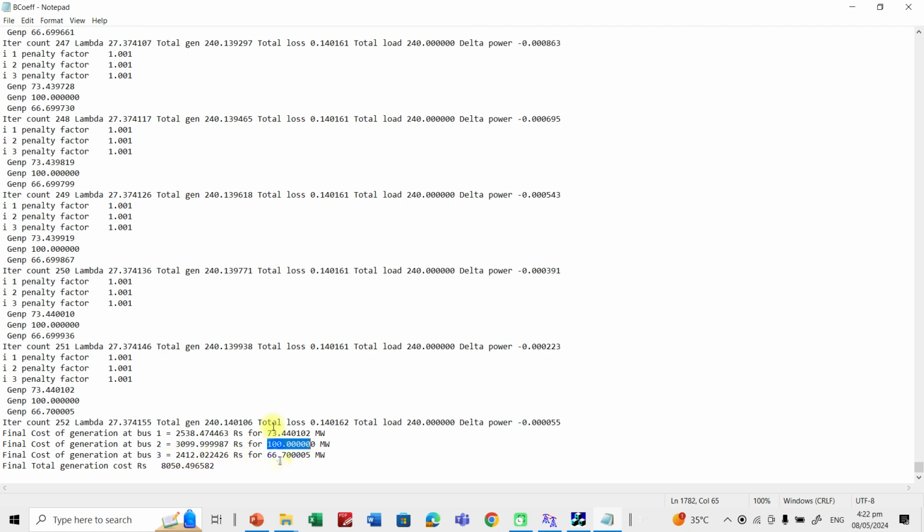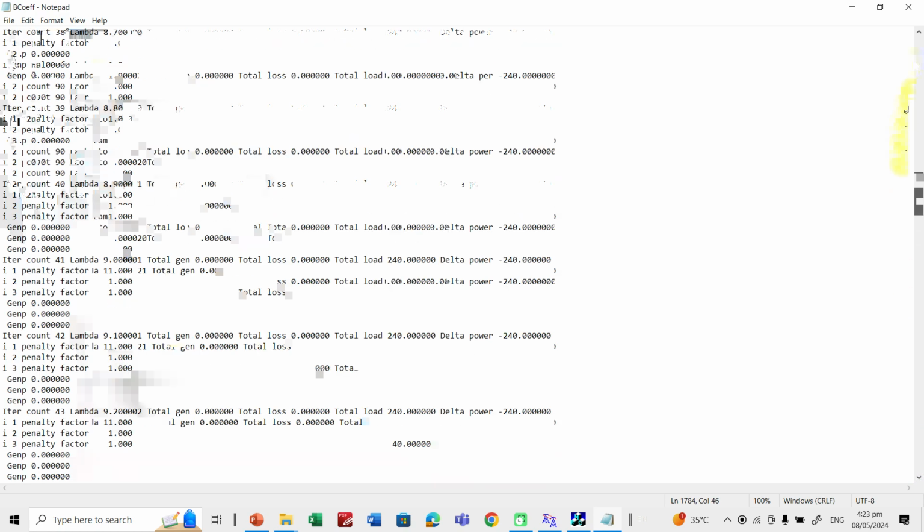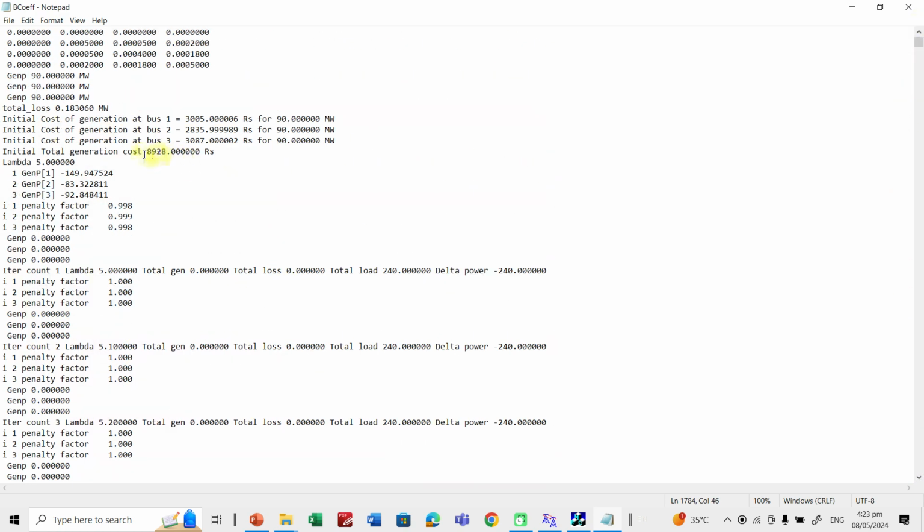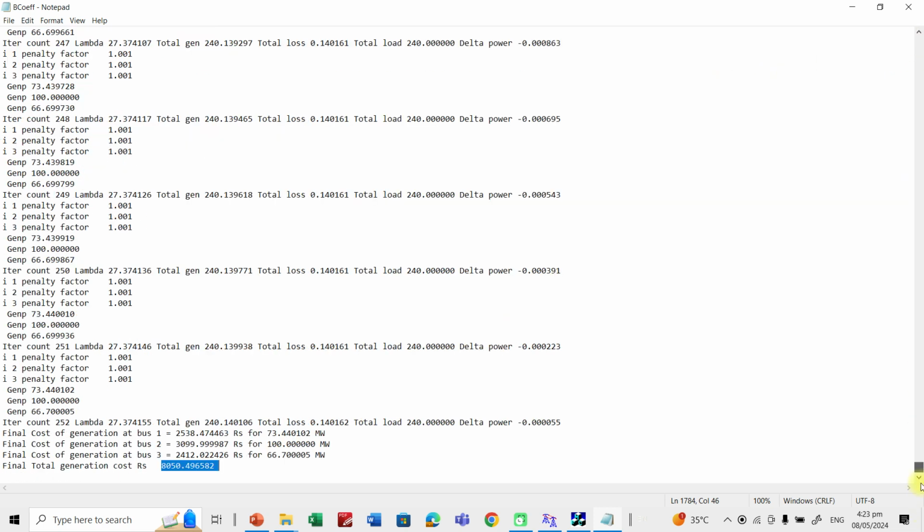If we are going to sum up this, we are going to get the total load demand of 240 megawatts, and the total cost of generation is found to be reduced. It is rupees 8,050, which is less compared to the initial cost. Initial cost was found to be 8,928. So by this we can sum up that we are having the economic generation.